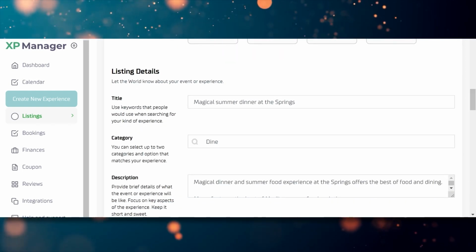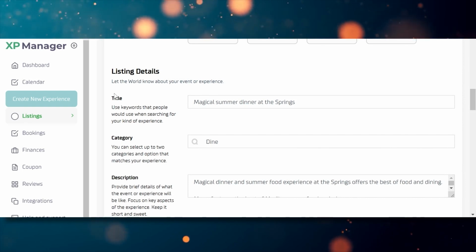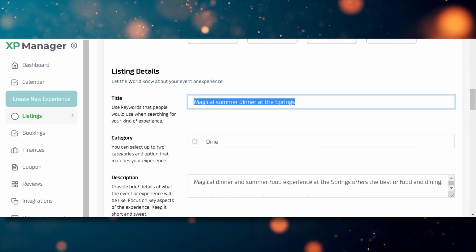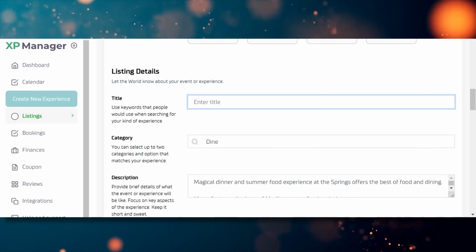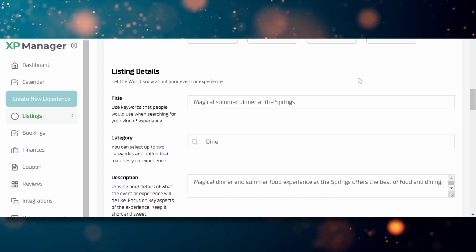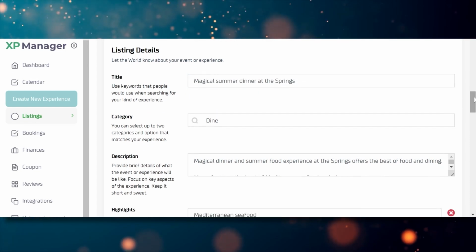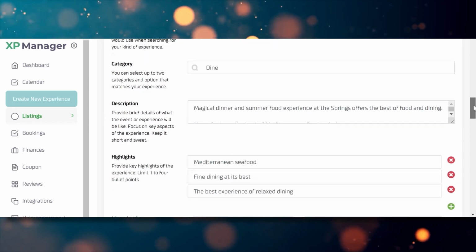Title. This is where you can create a title for your listing. Make sure that whatever title you choose is short and relevant to what you offer. Here is a sample title as someone who is creating a listing for a dining experience.